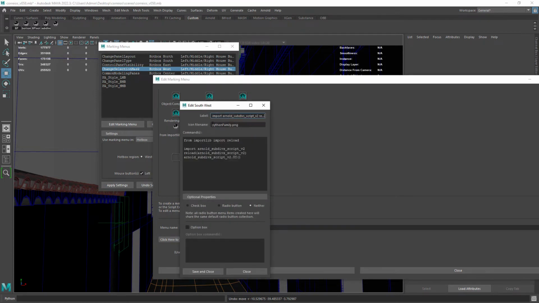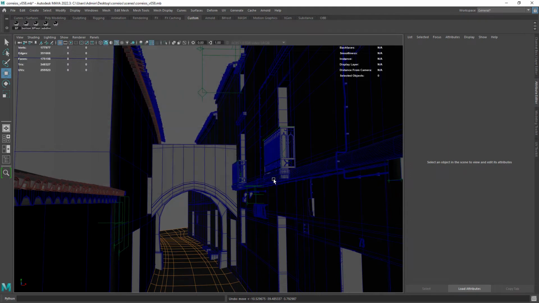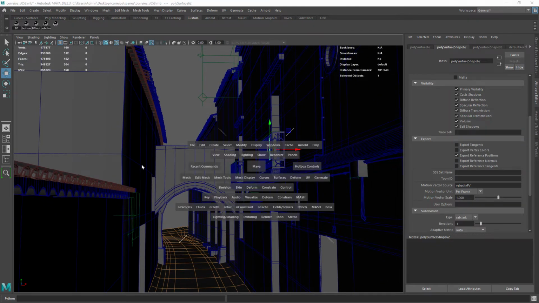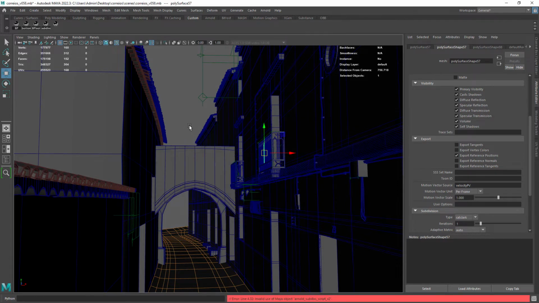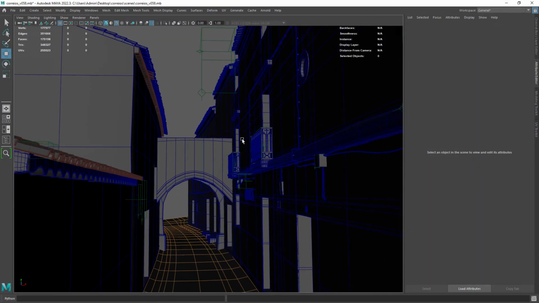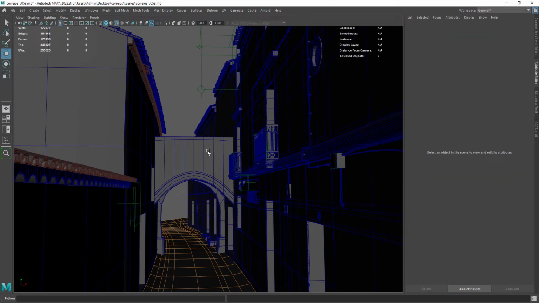It's a good idea to set a proper name and also remove the Python icon if you want. Then just make sure you save out the marking menu and apply the changes. Now if we test out the marking menu, you can see that we have a syntax error, because it's expecting it to be MEL codes and not Python.